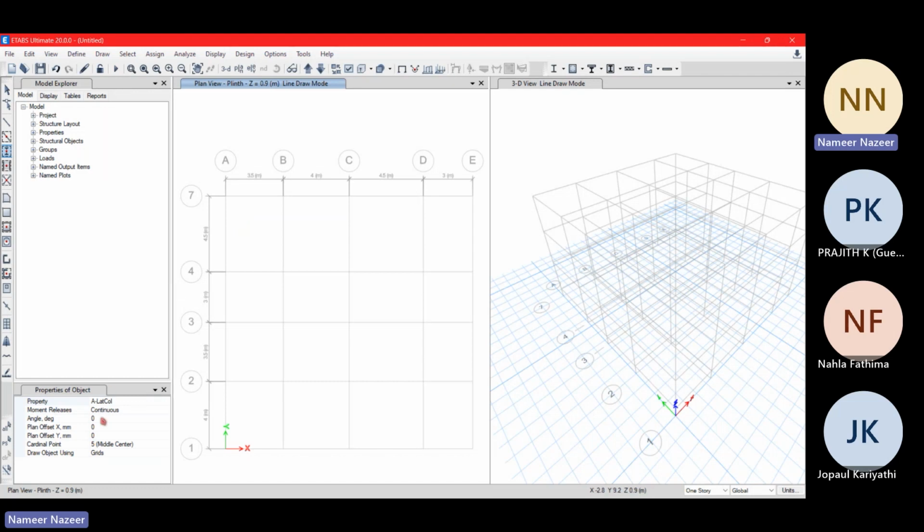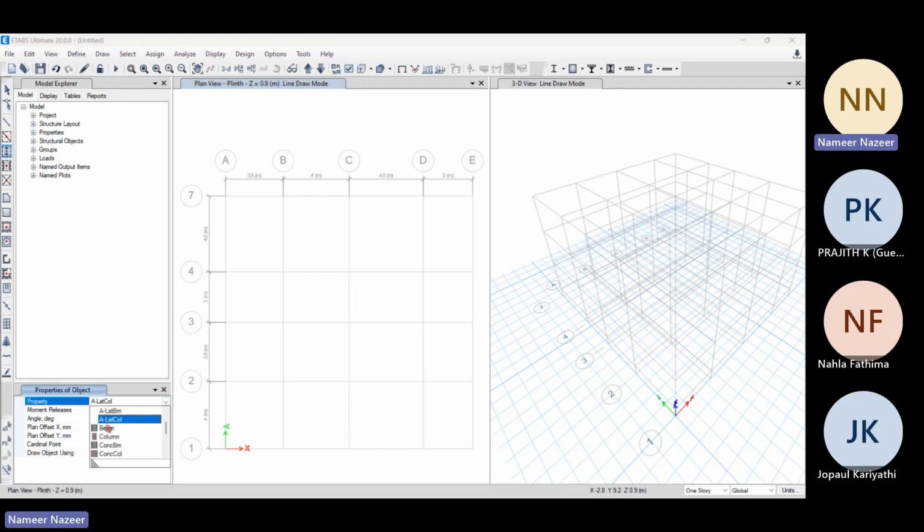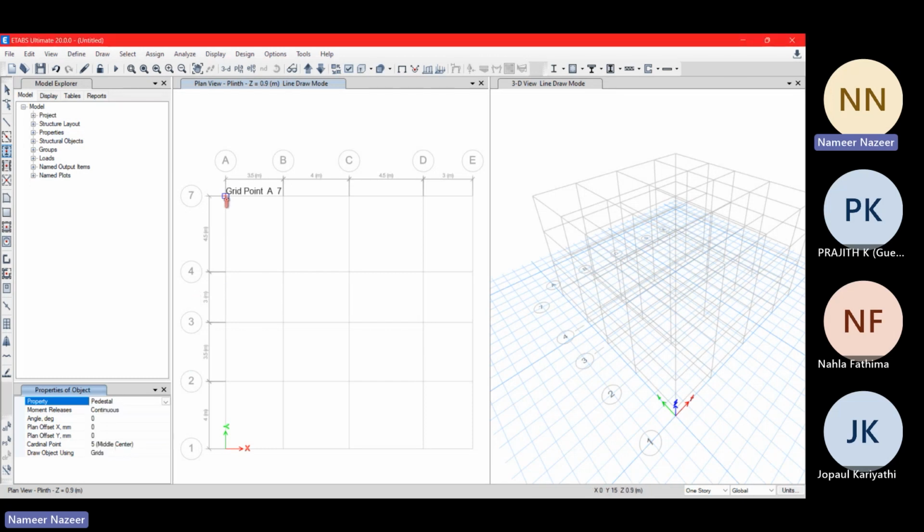For that, in the left side bottom portion, you can see the property option. By clicking this, you can drop down. After that, you can see the beam and column. These are the section properties that we have created before, and they are shown here. Now, here I'm providing the pedestal. That means the column. So just click pedestal and you can provide it over here.